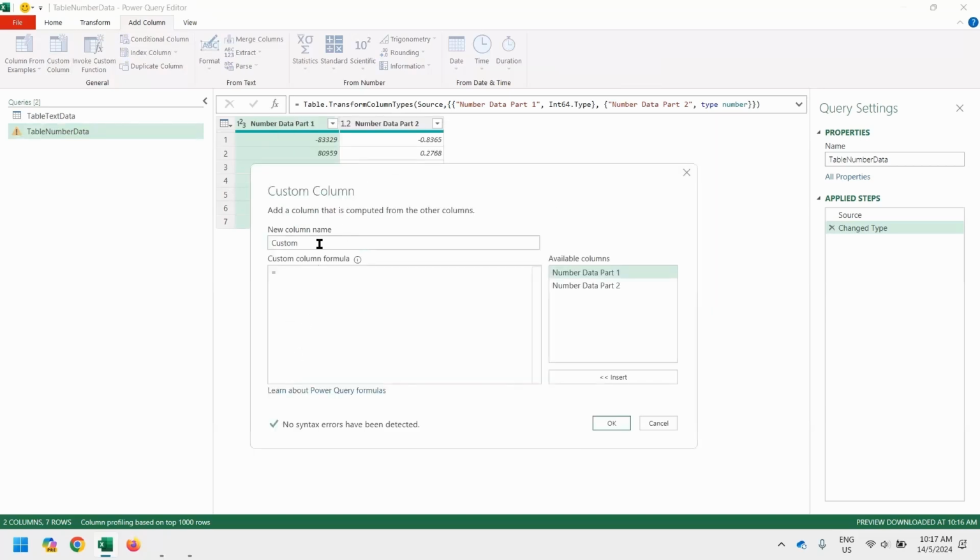So first thing, I want to give a column name. This is called number data. And a gentle reminder again, Power Query is case sensitive. Then we click on the custom formula. Over here on the right side, it shows all the available columns. We can double click. Double click, it will add the column name over here, or you can type it ourselves.